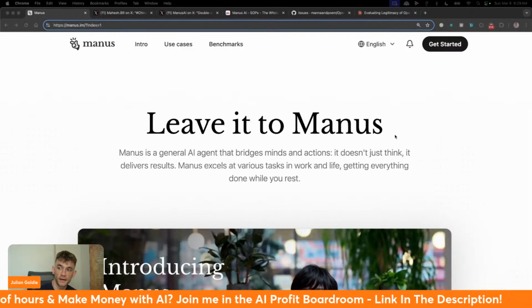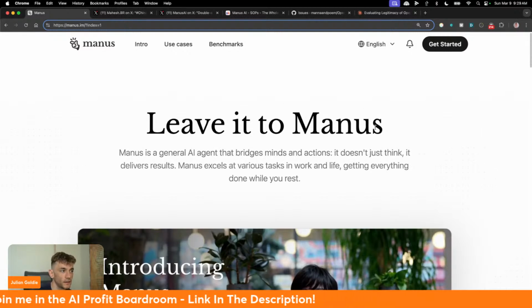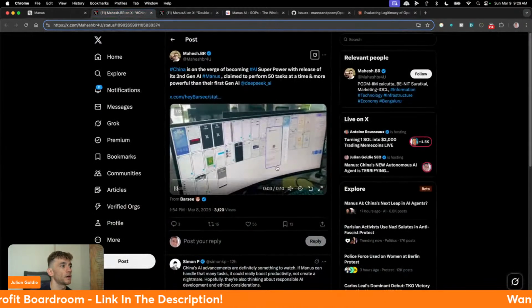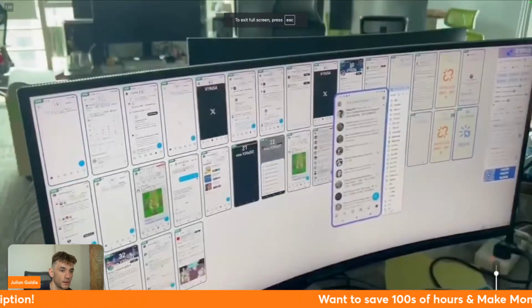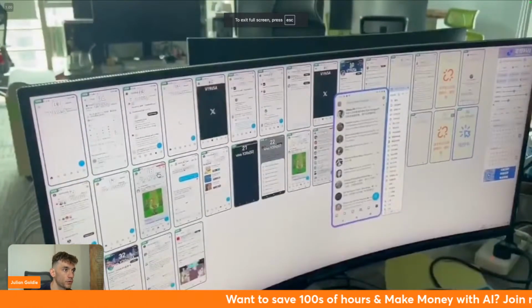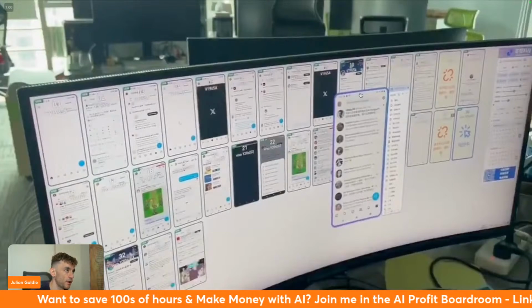Today, we're going to be looking at the Chinese AI Manus, which is taking over the internet. It's pretty wild. Here's a couple of examples. You can see this AI agent control browsers. It can, for example, control like 50 different screens at a time. It can even chat, like you can see right here.